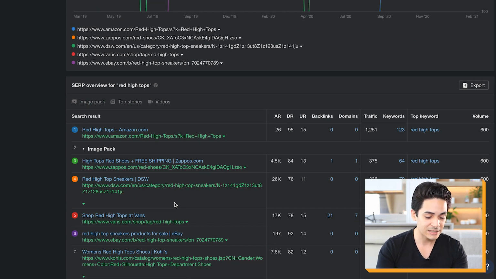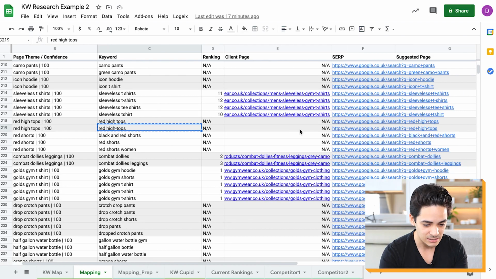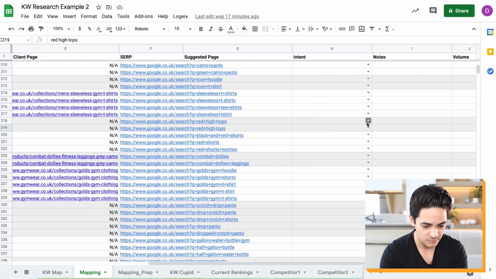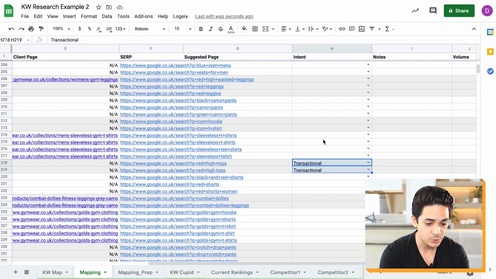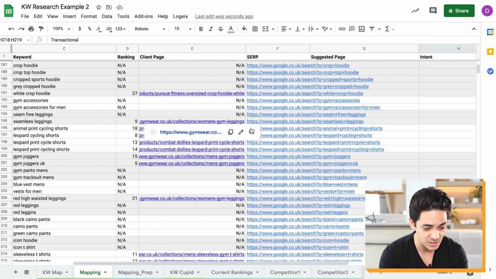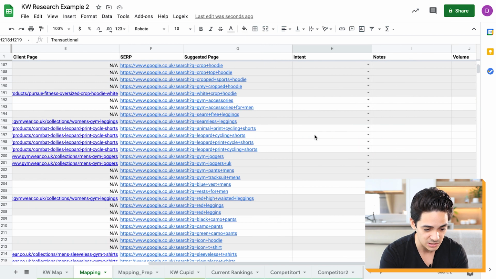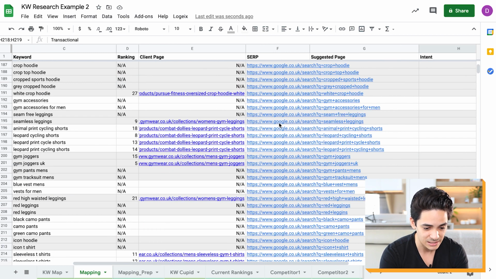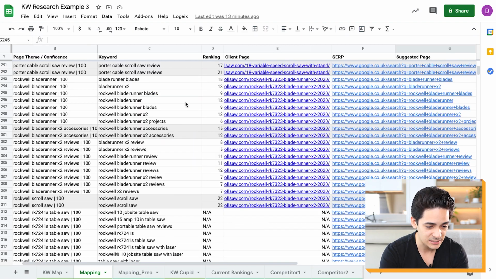So we know that the intent here, going back to this, is transactional, as in they're looking to make a purchase. And we do the same process for basically every single one of them, because sometimes you'll search something and it isn't actually the correct intent, right? So seamless leggings, let's try this one. This probably is the same, right?